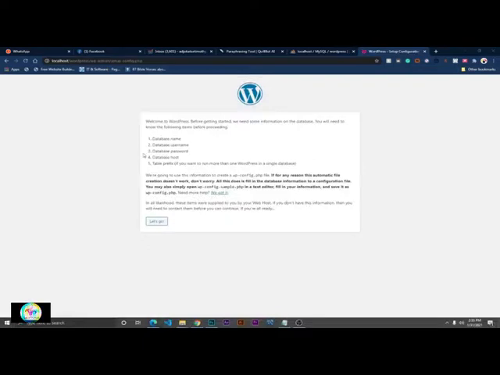Okay, so you can see what is on the display right now. It's asking for database name, database user, password, database host, and table prefix, in case you want to run more than one WordPress in a single database. In this case, we are running just one WordPress. In our subsequent lesson, we are going to learn how to run different WordPress sites in a single database. But for now, let's go ahead and click on Let's go.